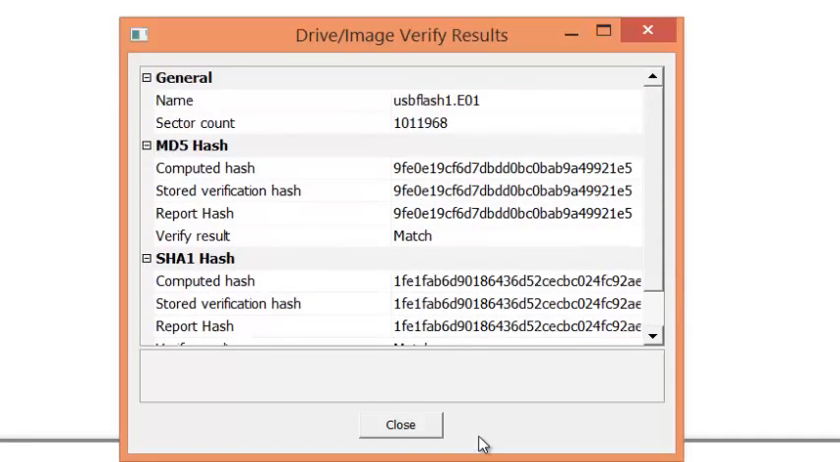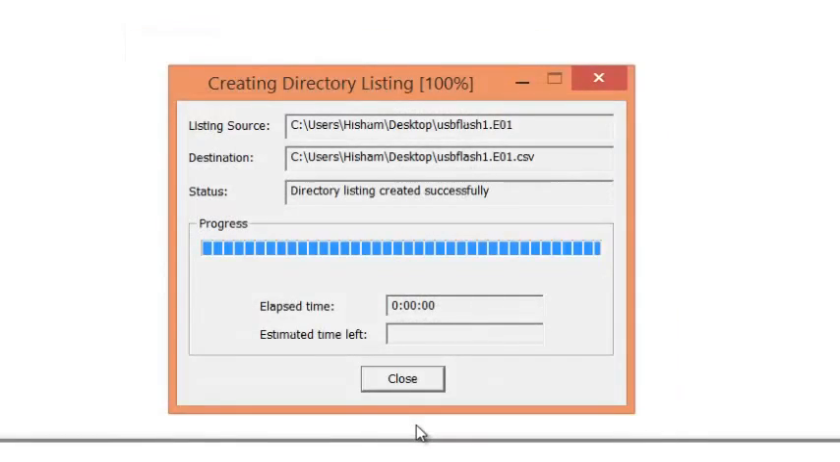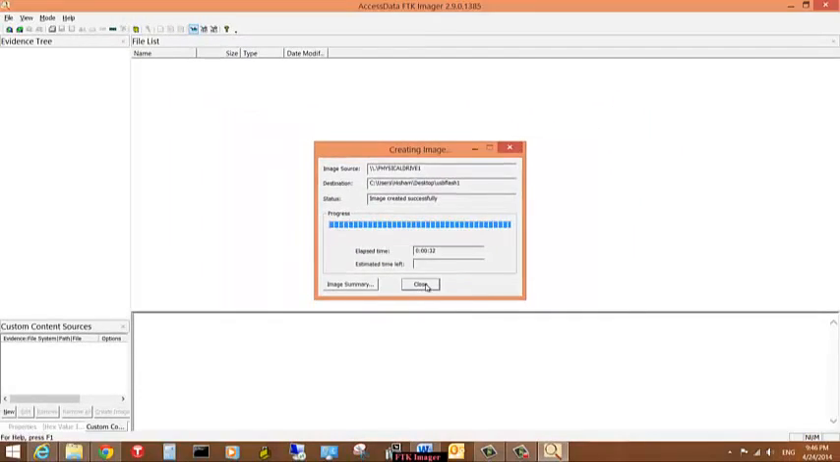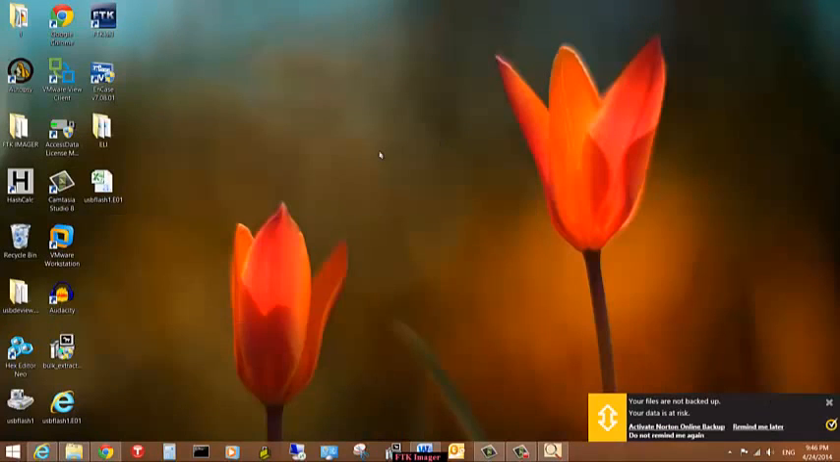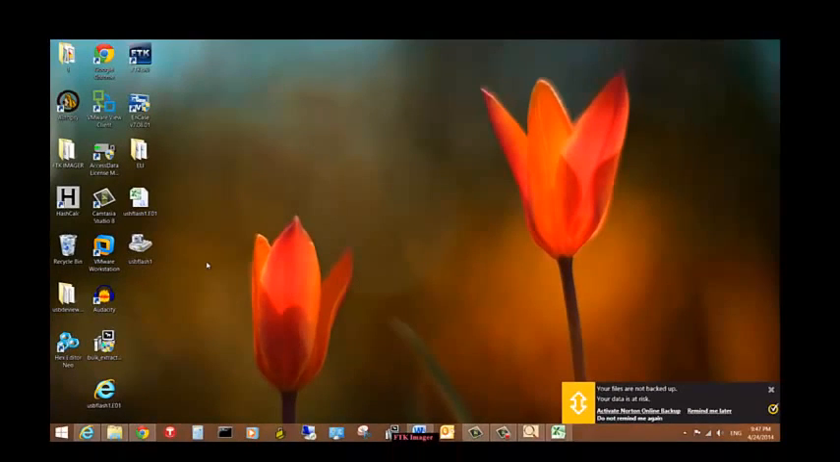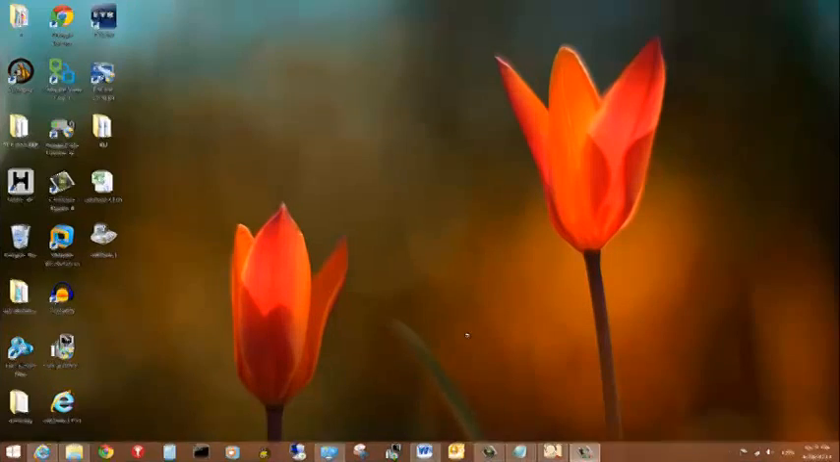The name and the sector count that we have, how many sectors we have on this drive. So I'm gonna hit close now that it's ready. Close, and let's see what happened here. I'm gonna minimize this. This is the image here. We call it USB flash 1. I disconnect the drive that I was making the image from. You heard the sound of the disconnect.